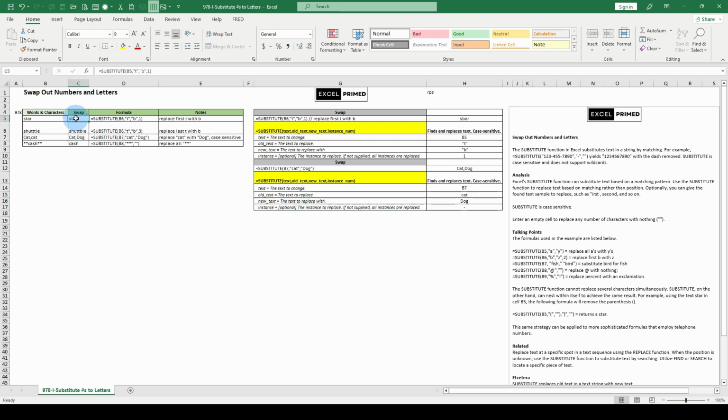Here we have substitute B5. What are we going to do? If there's a specific character you want replaced, identify it, hard code it, and then new text, instant number 1. This is the instant to replace. If not supplied, all instances are replaced. In other words, this is 1. This will be 1, 1. And you won't be able to see it.